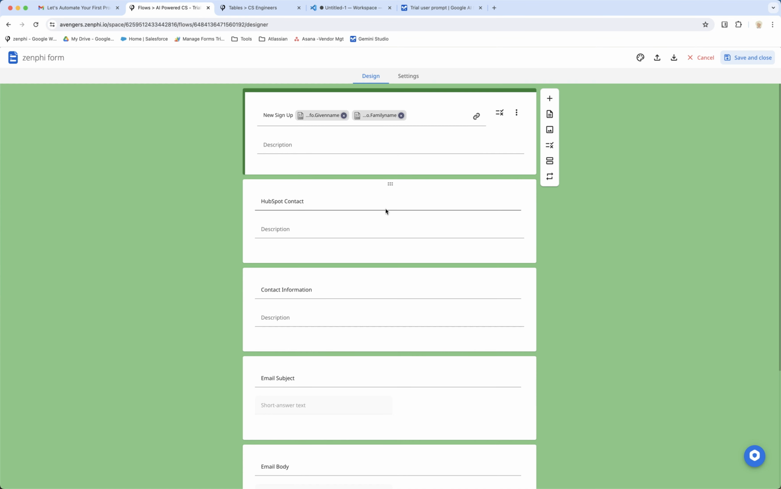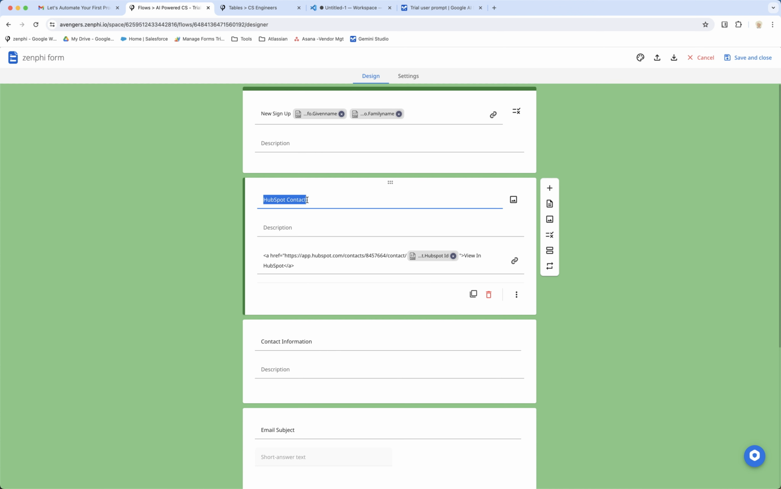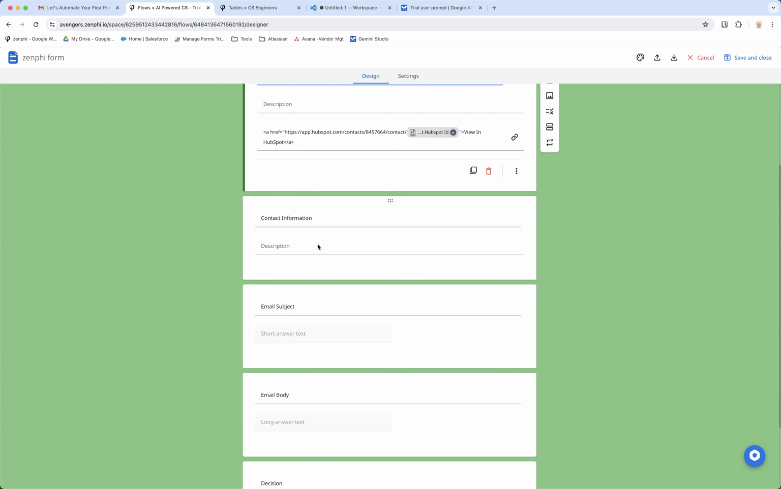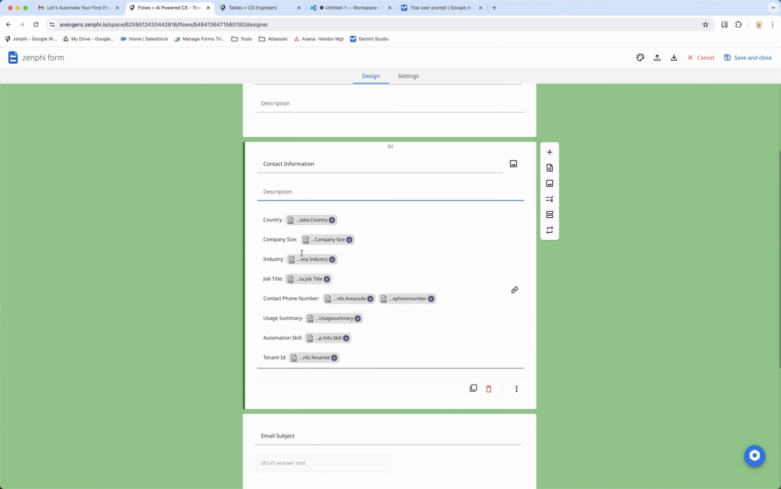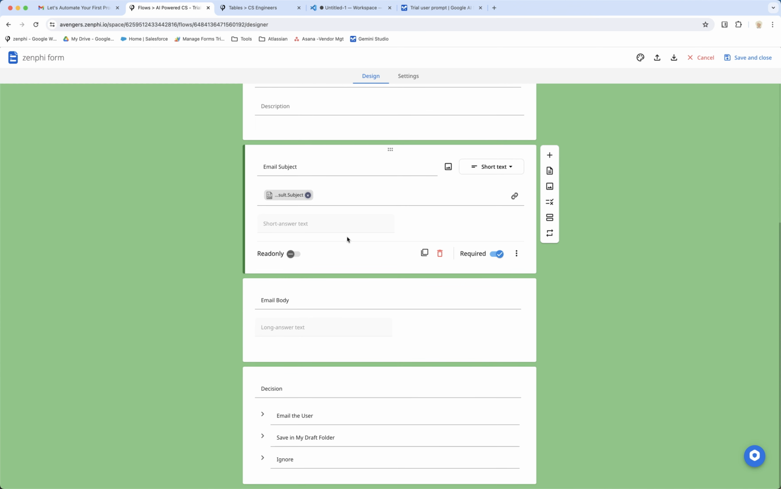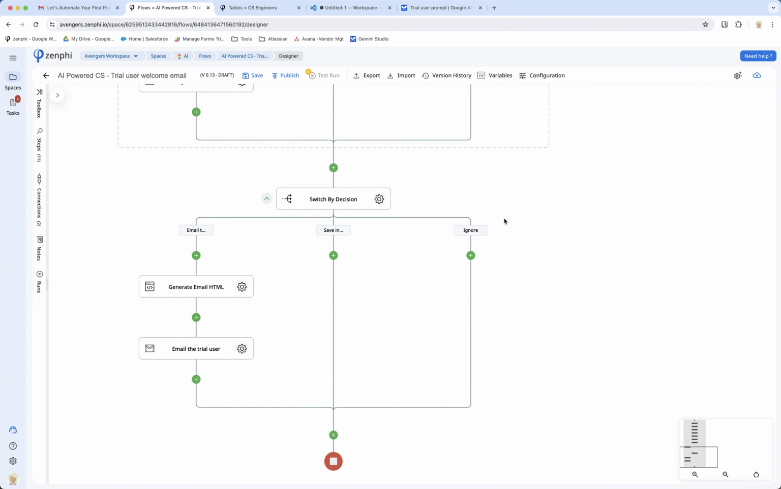This is a form we have designed. Up here, we are constructing the HubSpot URL, so in case they want to quickly click on it and act on it, displaying the information for their contact. And then here we are defaulting the value of the email subject and email body to the values we receive from Gemini. Down here, we've got the action. Next thing, we've got the decision. In our case, I've only filled out the email to the user, but you can save it as draft or just ignore it.